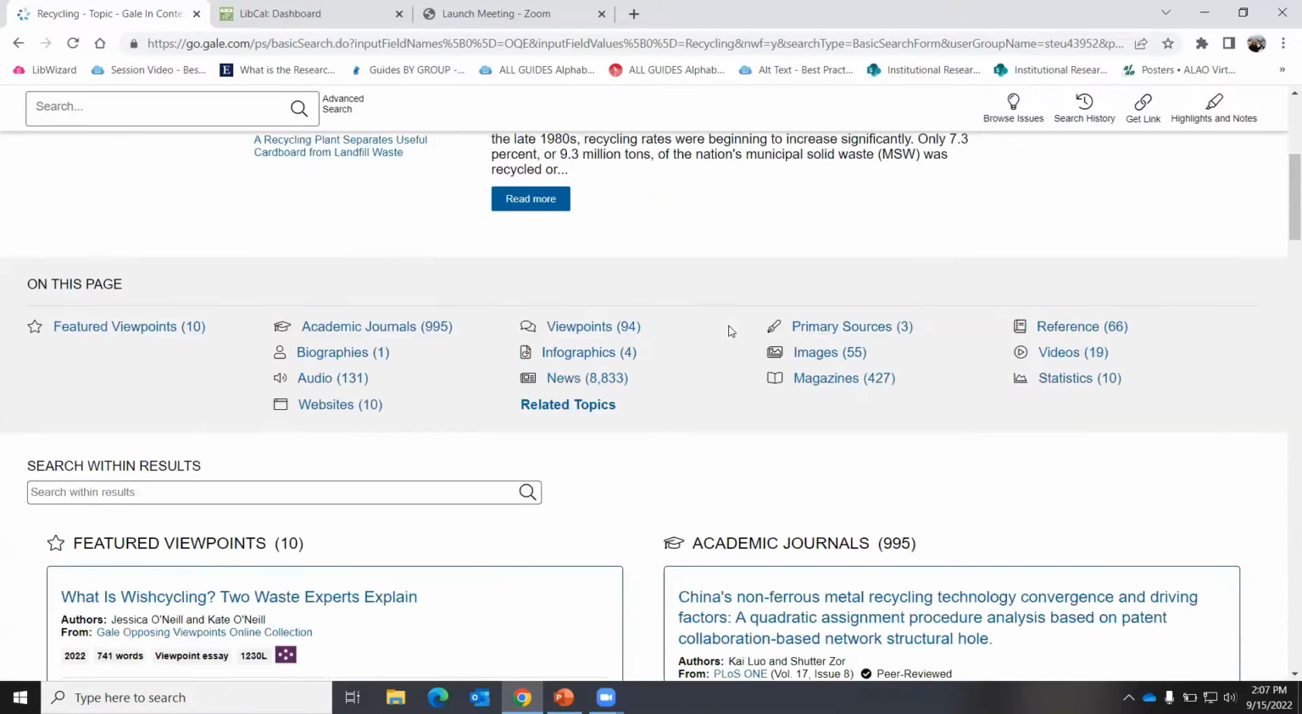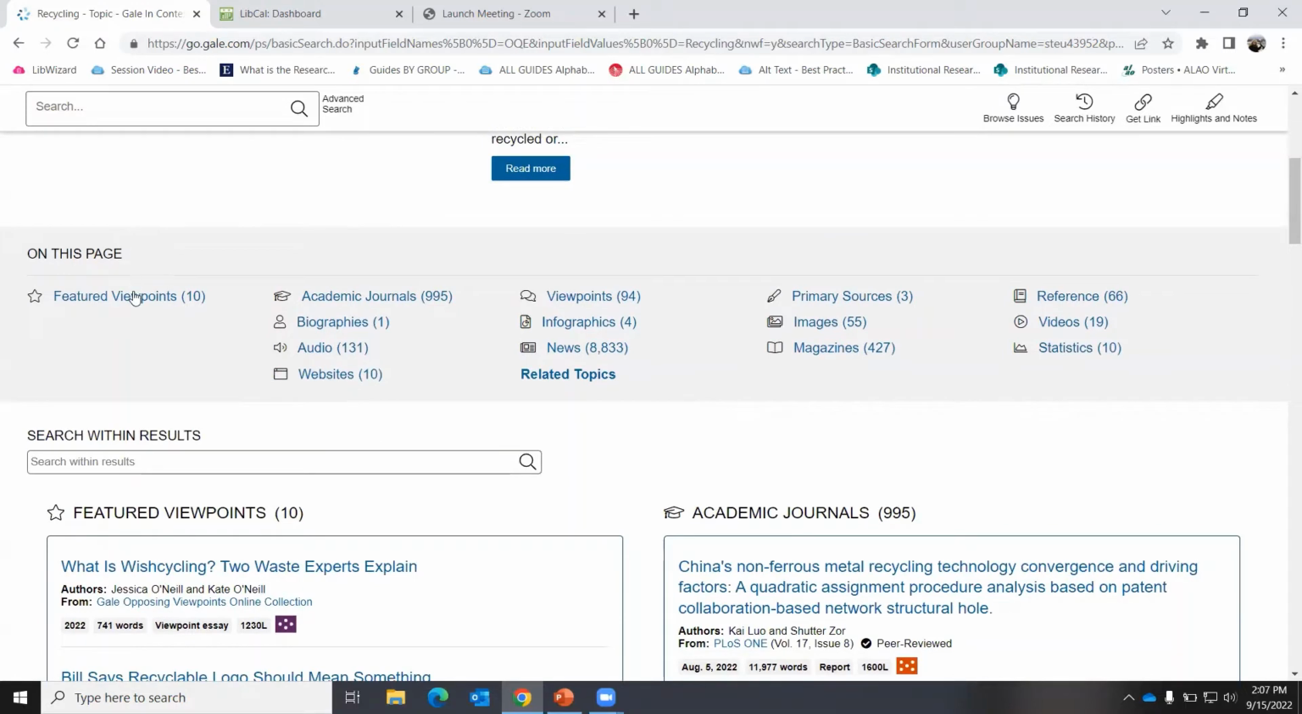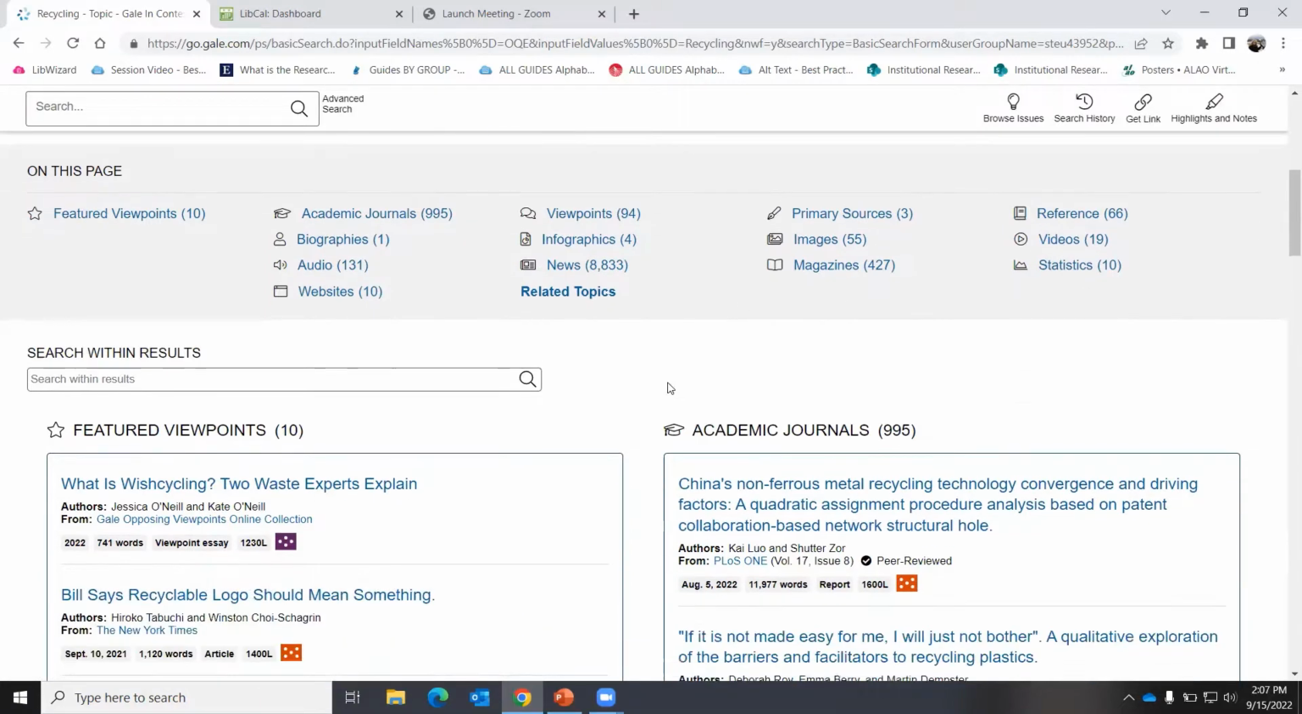And when you scroll down, they have featured viewpoints. I really like this link to a lot of these different topics. It'll take you right into the academic journals. But then you can kind of see news, infographics that you might be able to use on different projects like PowerPoint. You might be able to download those images and just give credit to it. They also have more images if you're using recycling images, videos. If you're a better auditory learner, you can look at the videos.